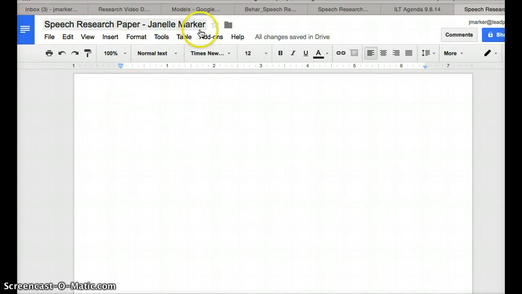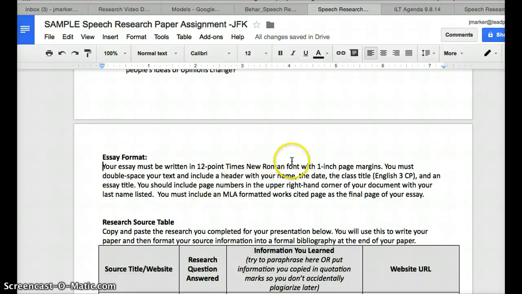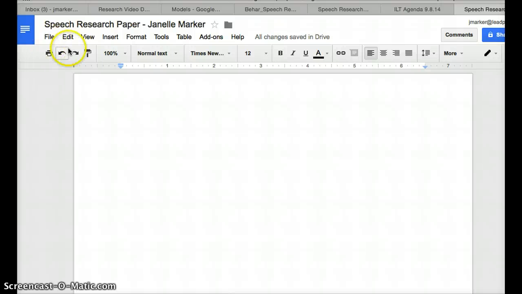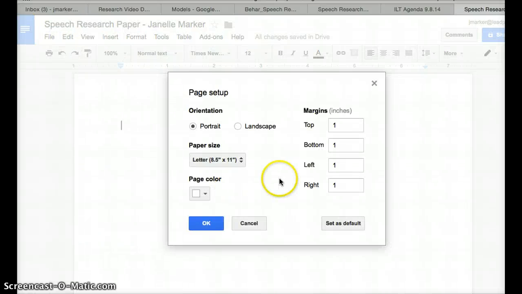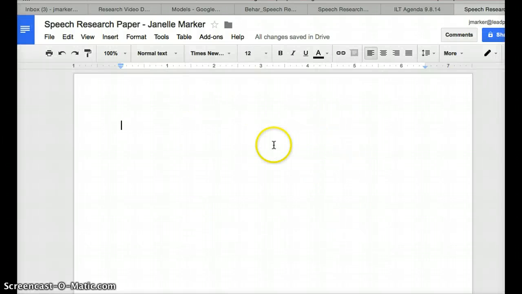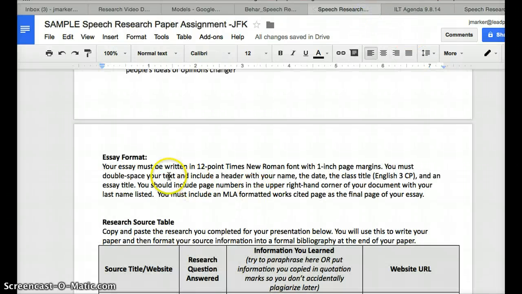And let's see, what else do I need to do? 12-point Times New Roman font, 1-inch page margins. Okay, pause if you need to get any of that done. Otherwise, if you're ready for page margins, you go to File, Page Setup. And the default here is actually already 1 inch, 1 inch, 1 inch. Just double check that yours is at 1 inch. Should be already. And you're good to go on that.